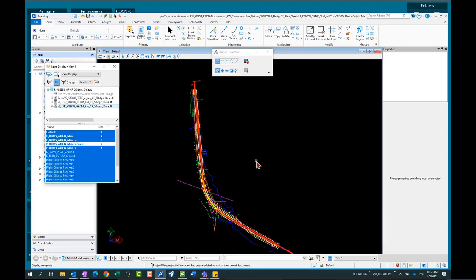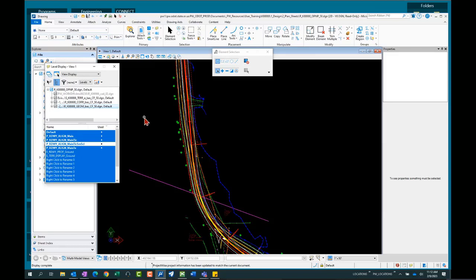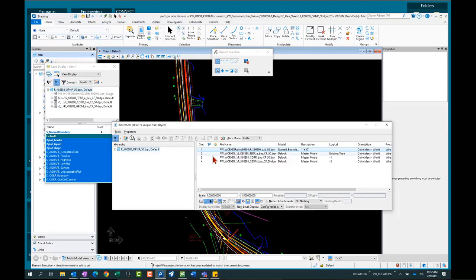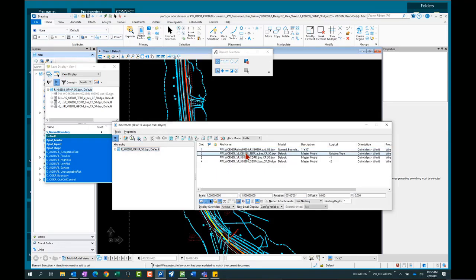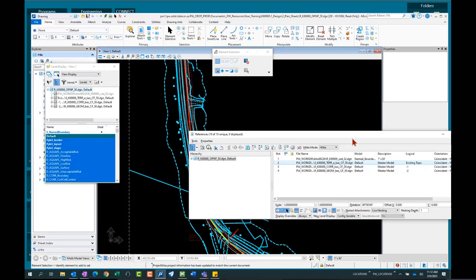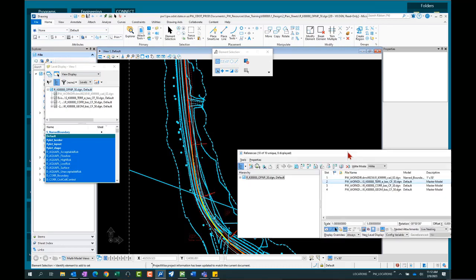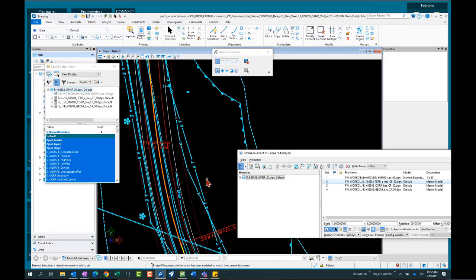Now, this is my base file that's going to have 2D graphics. A lot of information is coming in from the terrain. You can actually see that better when we open the references dialog. Let me open the reference dialog. If I select the terrain in the reference dialog with the highlight mode set to highlight, all of the graphics that are coming from the terrain highlight cyan blue. So I can see I've got that.